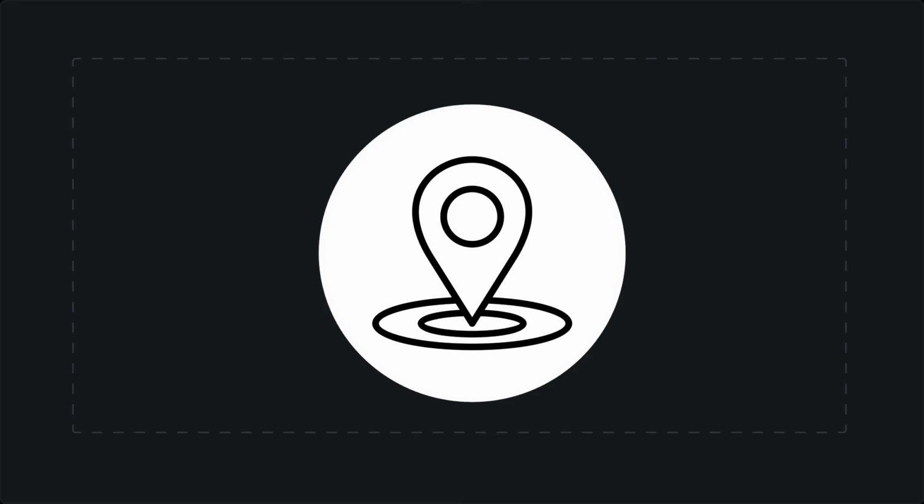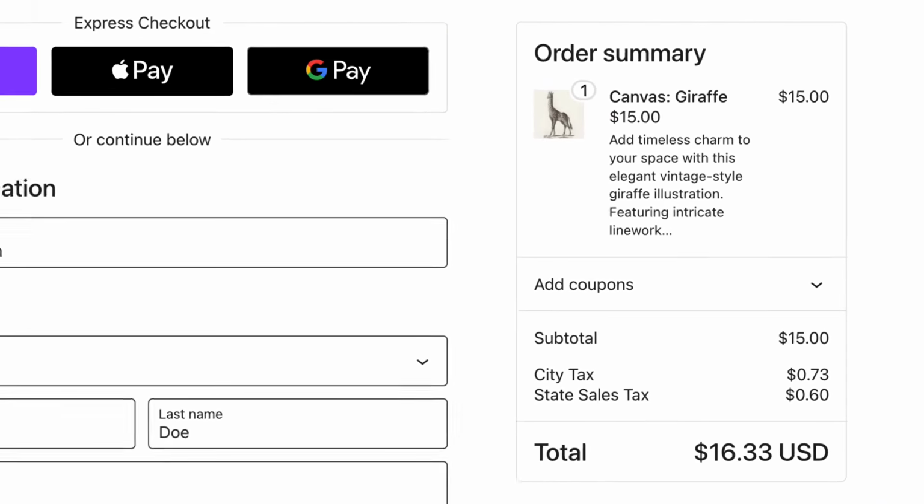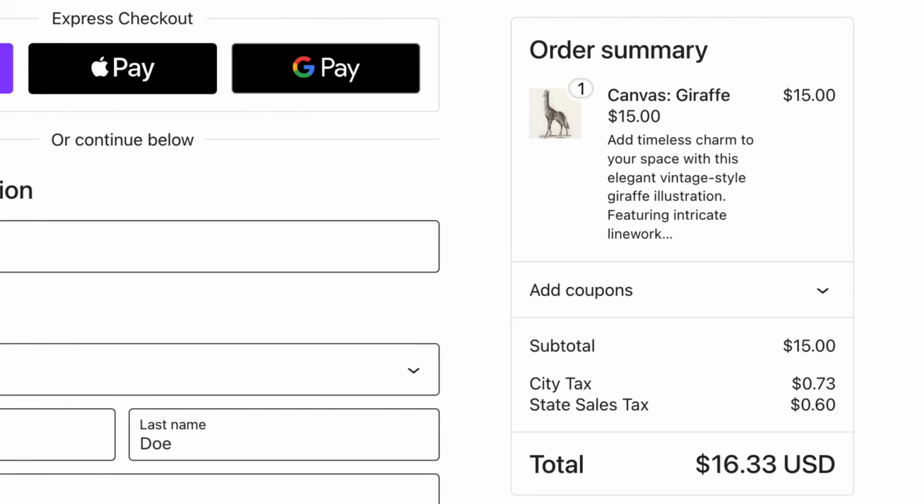With WooCommerce Tax enabled, tax is calculated automatically based on the customer's location. However, there's one important thing to know. Enabling automated taxes will set your store to display prices excluding tax. This means customers see the base price on product pages, and then tax is added as a separate line at checkout. In this example, my store is based in New York, and somebody from New York is buying a product.